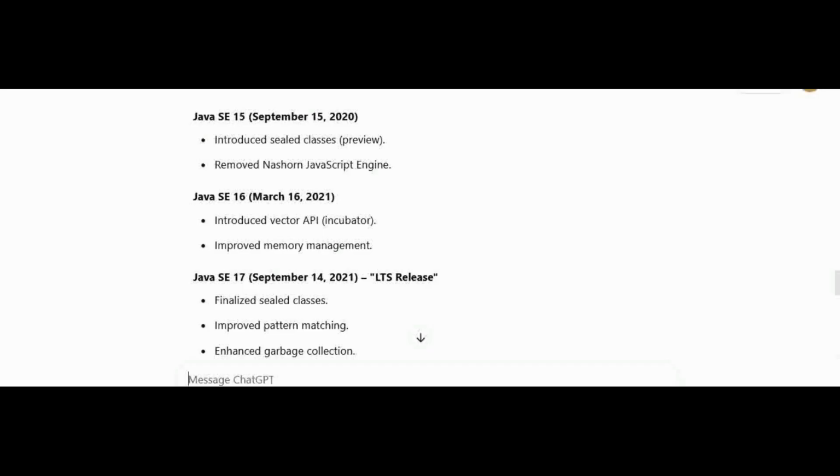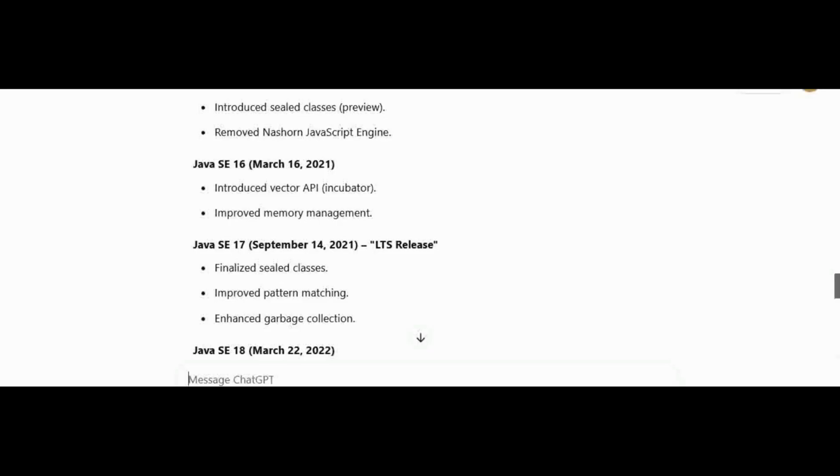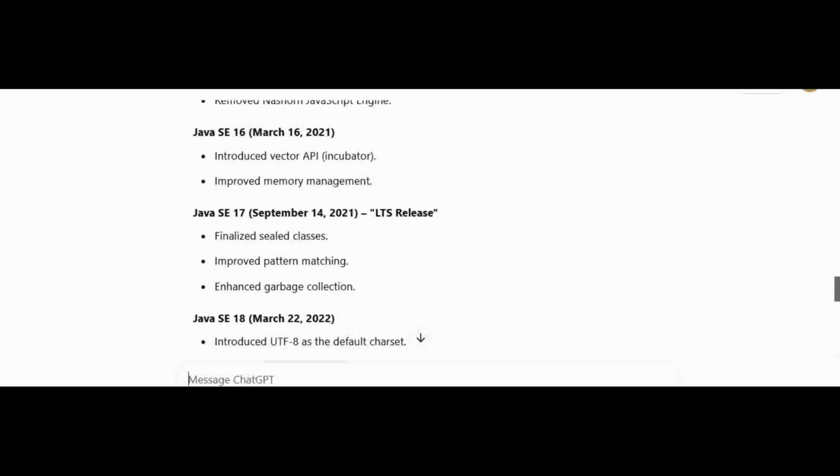The next one we are going to look into is the Java Standard Edition 17, which was introduced on September 14, 2021. Also the LTS release. It finalized the sealed classes. It improved the pattern matching. It enhanced the garbage collection. Java SE 17 introduced the sealed classes and the strong encapsulation of the internal APIs.